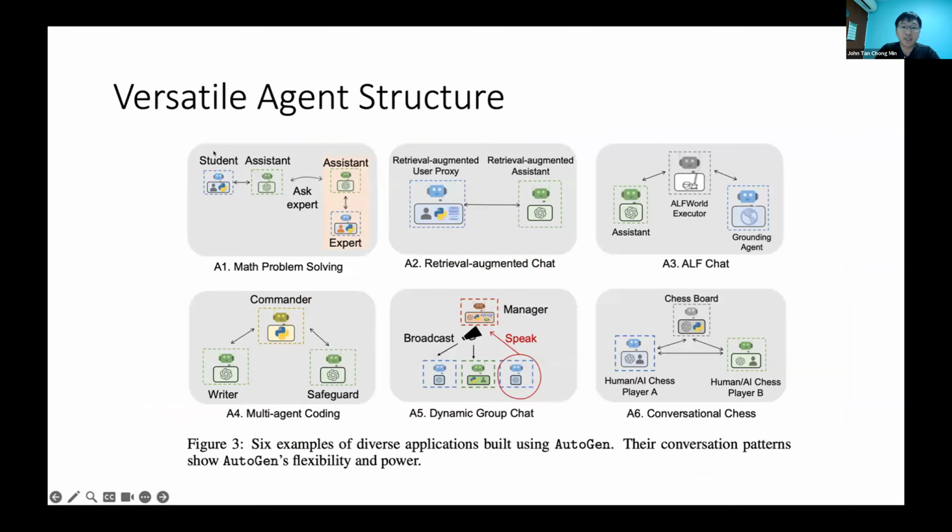So it's quite versatile. It can do a lot of things. It can do math problem solving, although I wouldn't trust an LLM to do math. Okay, math is not exactly the strong point of LLMs. Retrieval augmented chat: when something needs more data, you can ask the agent to request for a RAG. So this is quite cool. Self chat is basically where you have a grounding agent. I'll cover this later.